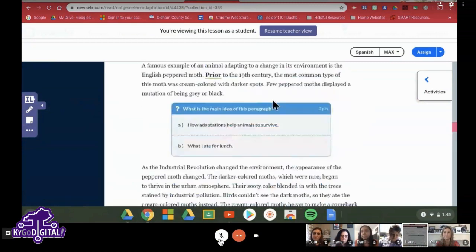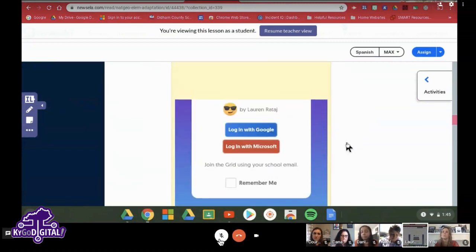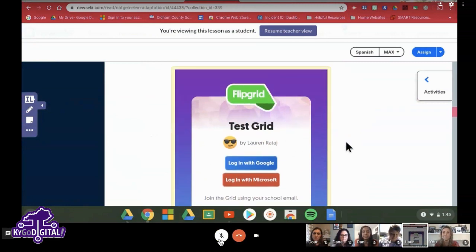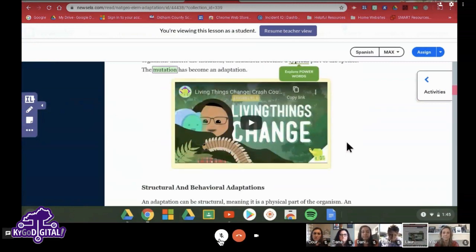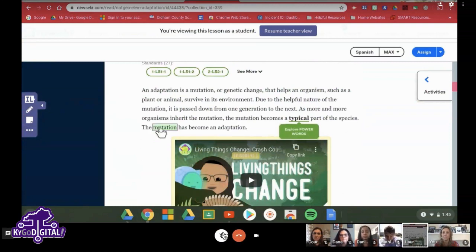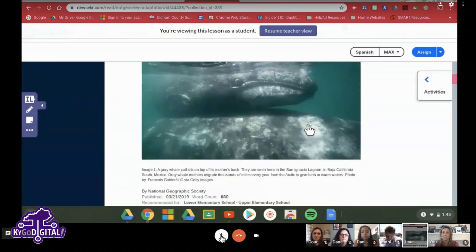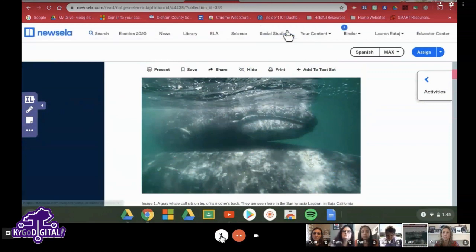So you can see what it looks like for the multiple choice. You can see what the Flipgrid looked like, as well as the video that you embedded in all of your important vocabulary words. And then when you're done, you just go back to this resume teacher view, and it takes you back to your toolbar to continue editing.